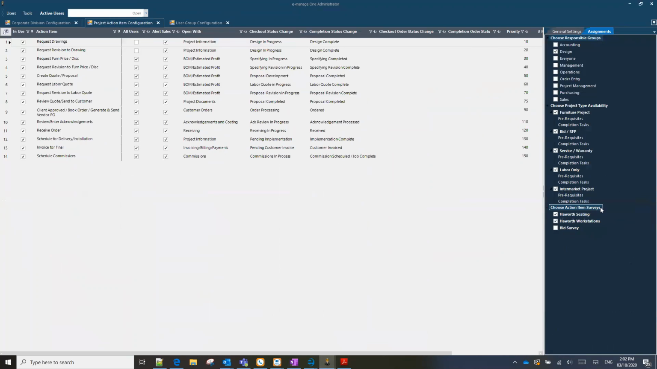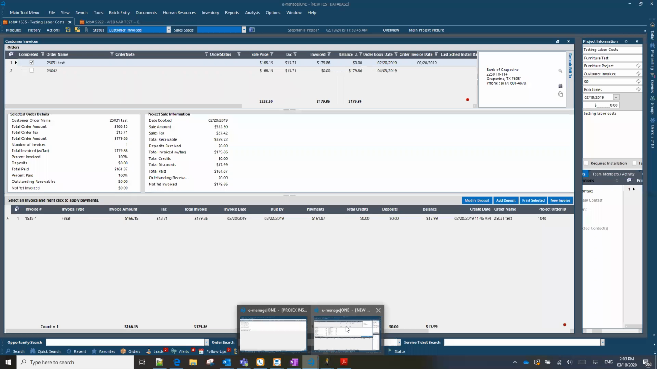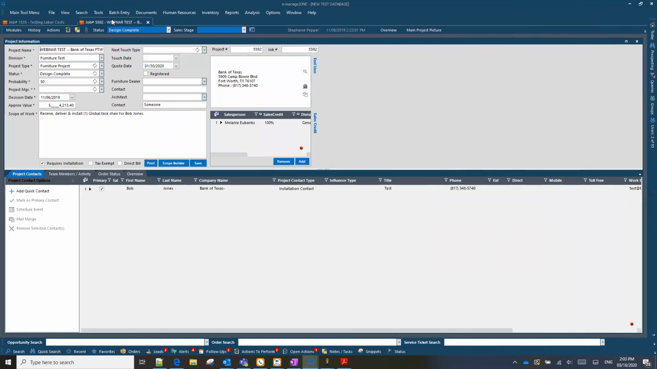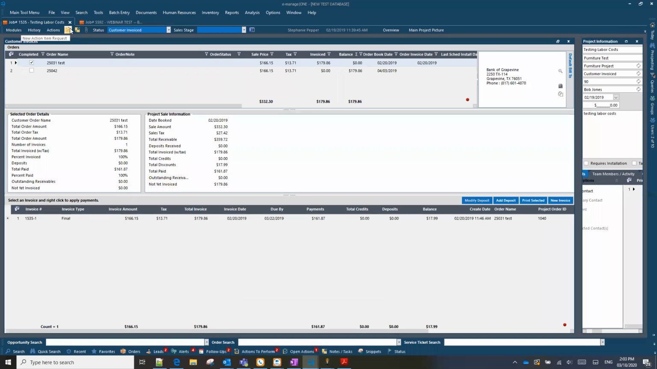Choose action item surveys. This is also fairly new for eManage. What this is telling you is that per action item, I can say, when submitting that action item, they need to attach and fill out and attach this survey. So request drawings, there's a couple samples here. I'm in two databases because I want to show off a new client, what they've been doing with their action items that I find very helpful.